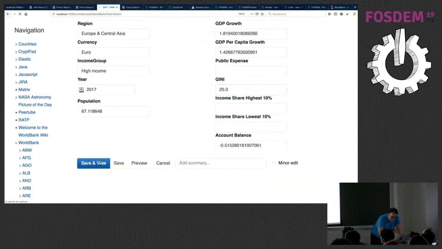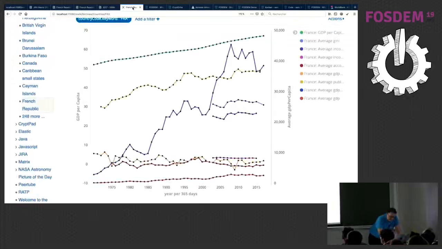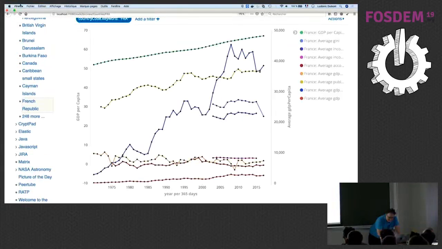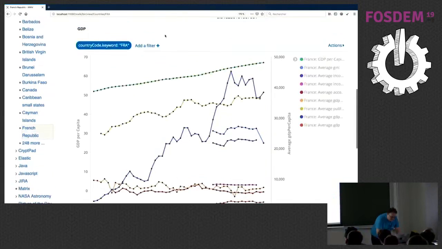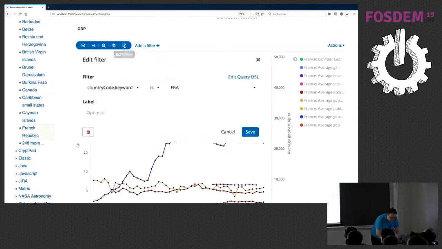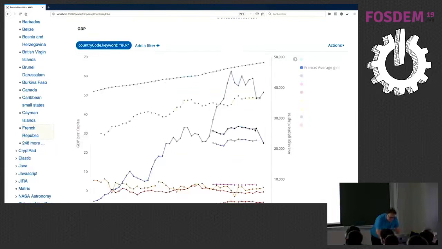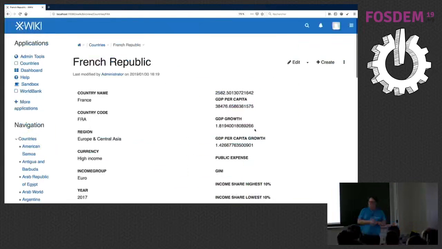So here I save my page in the wiki, and now I can reload the page. And it's 25. Magic. So the data was pushed to Elasticsearch, and the graph was updated. Actually here, I can edit and change. If I want to see another country instead, I can do that. And there I can show another country directly from the wiki. That's it for demos of integration in Xwiki.